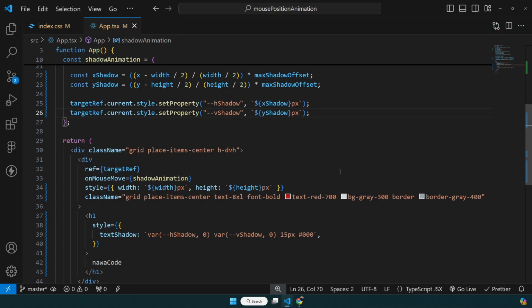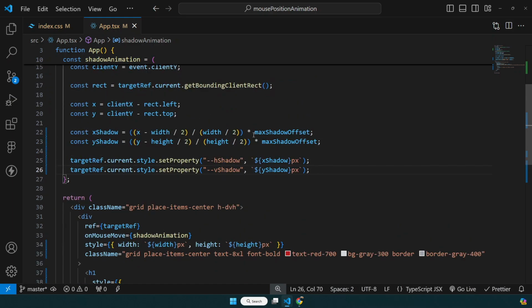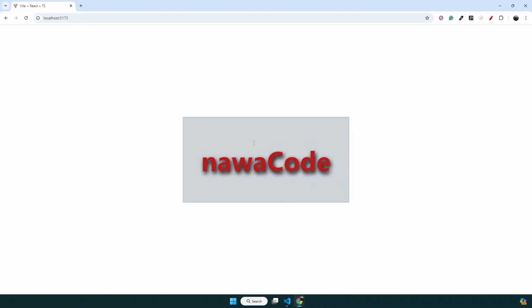So it's a simple fix. I can just come over here and put the negative on this max shadow offset value, and that will change the direction. If I save it and come back over here, now the shadow is on the opposite direction.